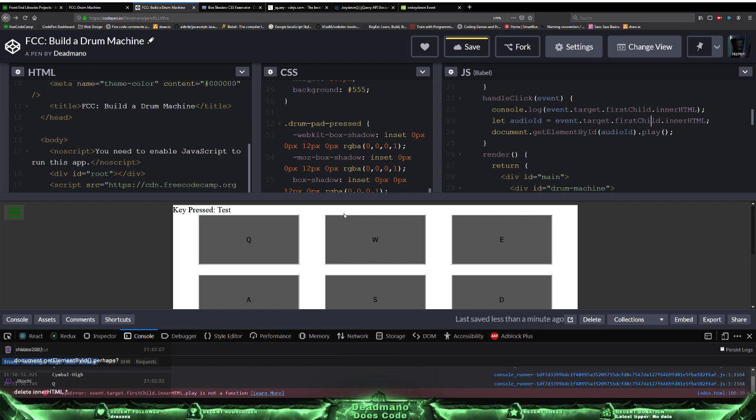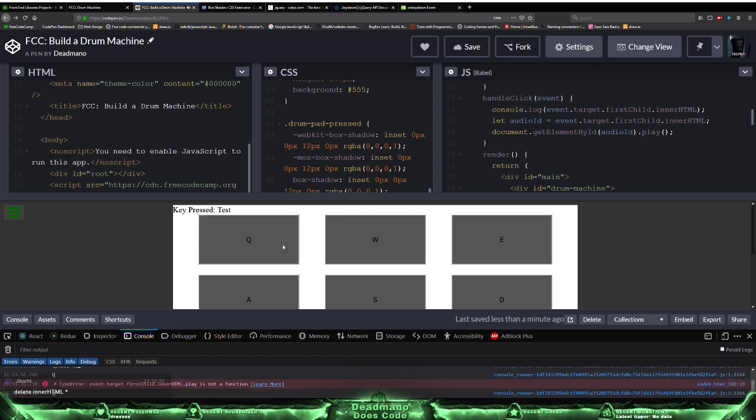Delete inner HTML. No, because we need the ID. If we deleted inner HTML, first child is just going to be the span. Here we go. Need to find a better way around this.